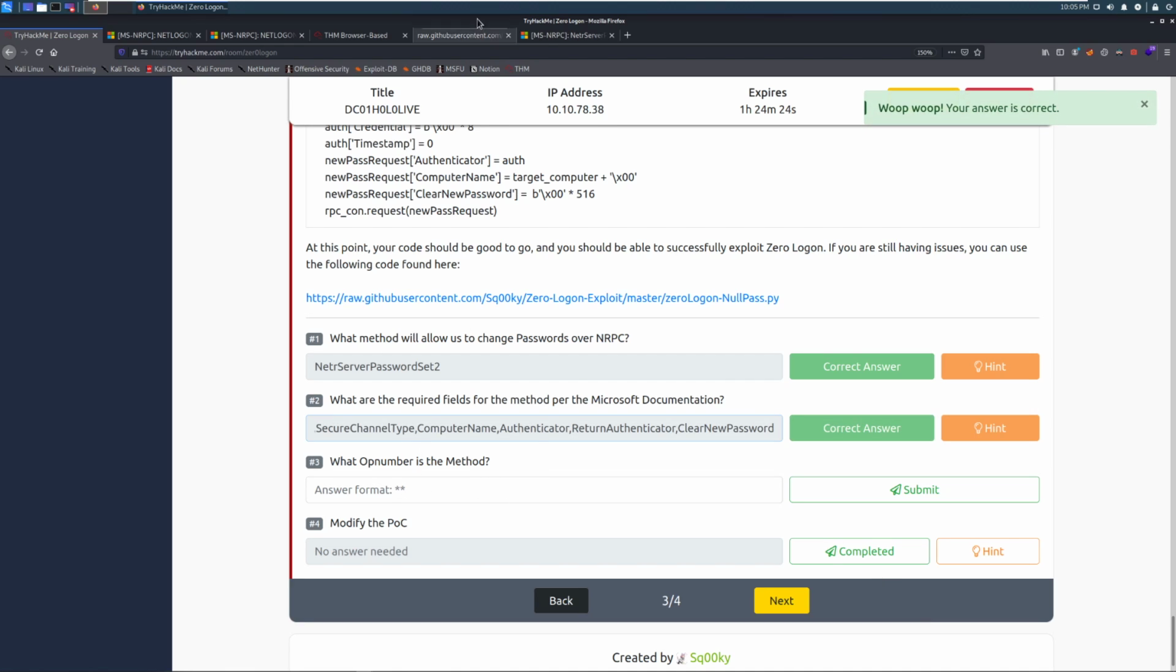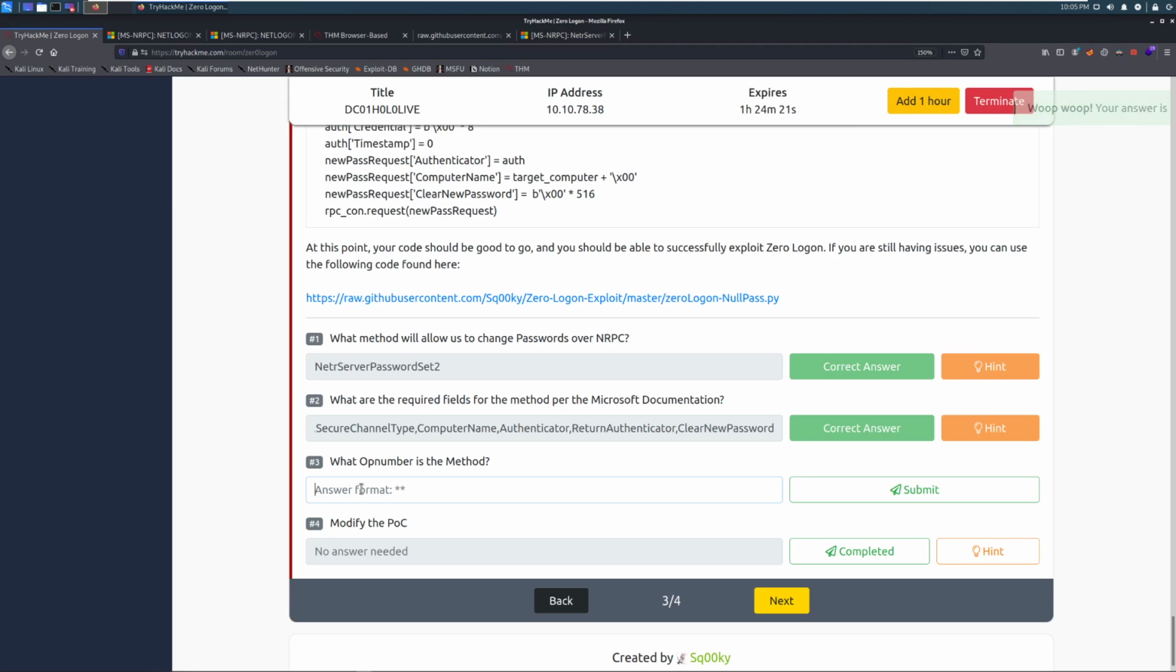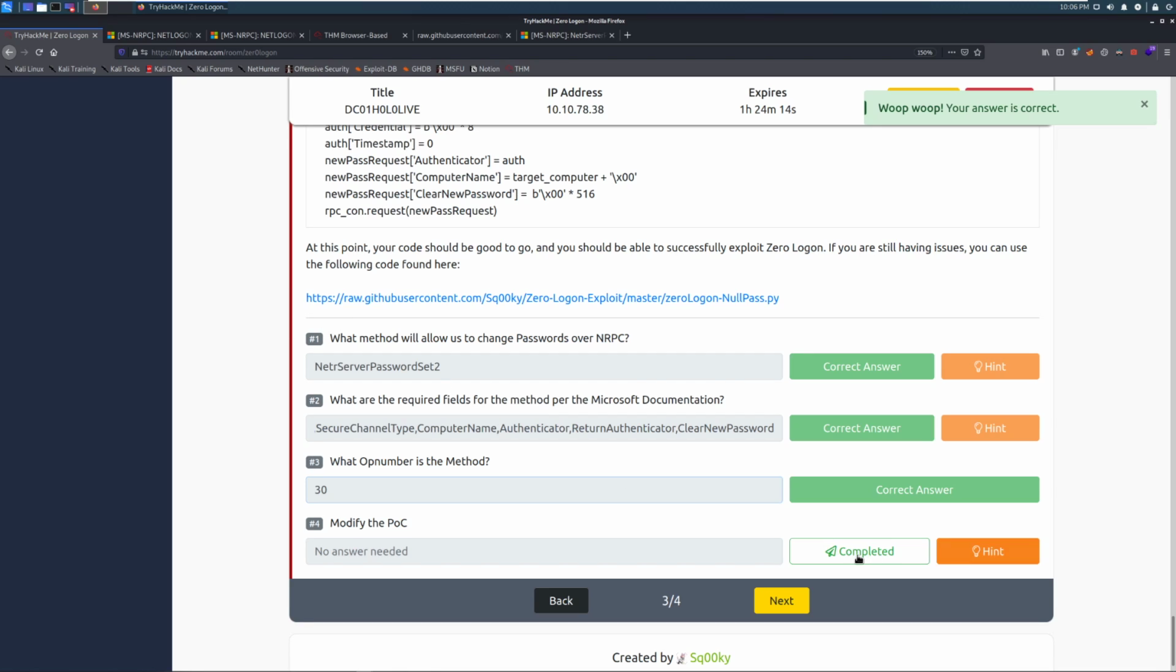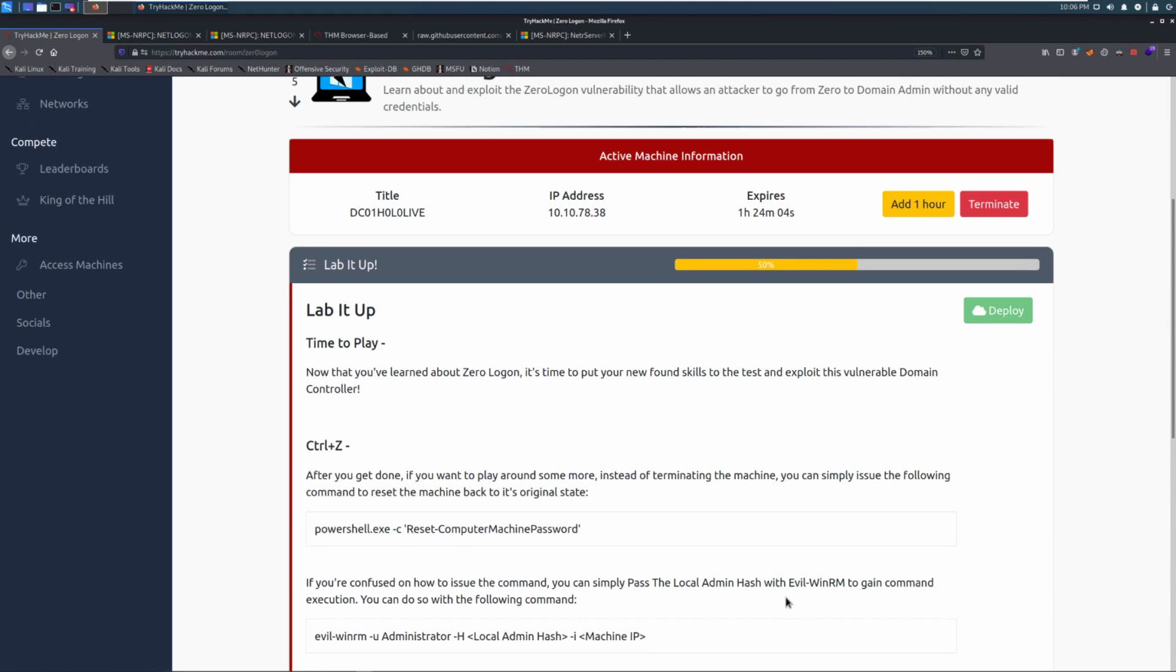And this next one's nice and easy. What op number is the method? We can see that here at the top with the op num of 30. And then we have one more thing. We need to modify the POC, which if you were following along with this, you can go ahead and mark this as complete. Otherwise, just grab the pre-assembled POC and we can just use that in the next step. And we're going to go ahead and move on to task 4, which is going to be lab it up.